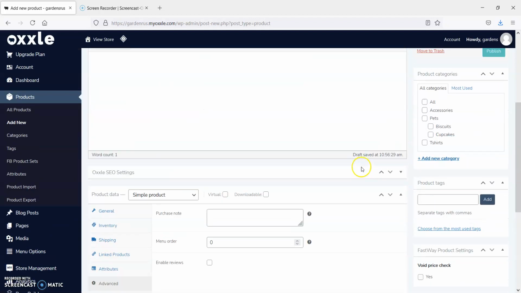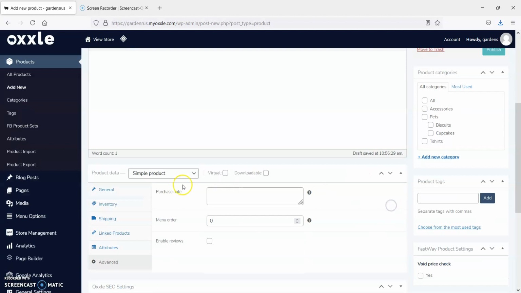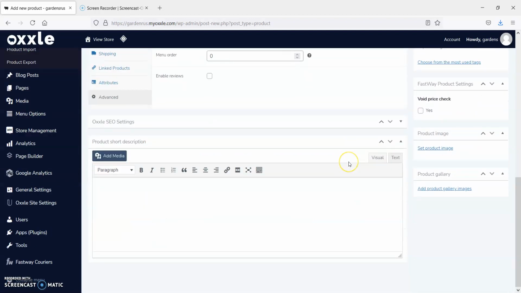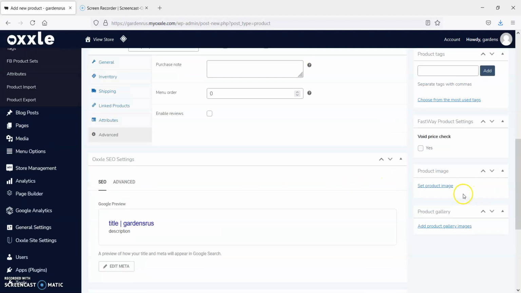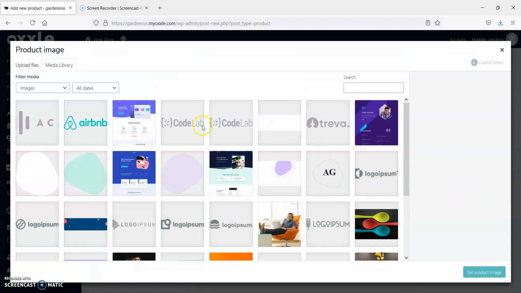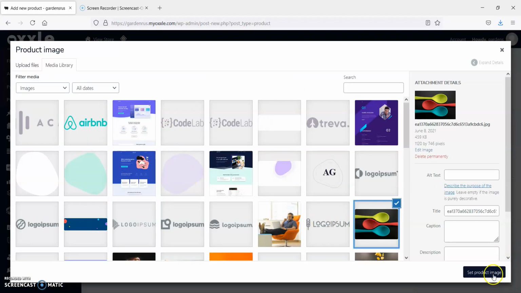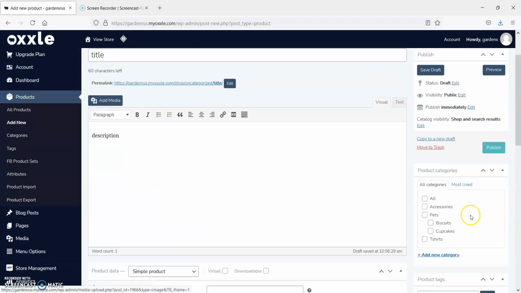Then you can set the SEO settings of your product. Over here, you can type in some extra details to help with SEO, and you can insert a product image. Select the category and publish. There we go. You've done your first product.